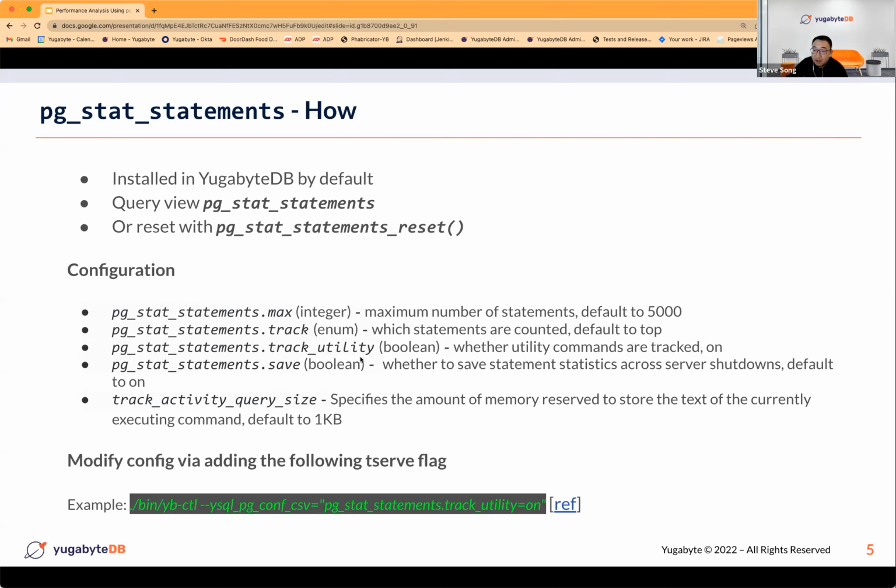The third is track utility. By default it is on. What does it mean? Basically, pg_stat_statements divides the statements into two categories. One is DML, which includes select, insert, update, and delete statements. Any queries other than that are classified as utility queries. That means if this is off, then we will not track those utility queries.